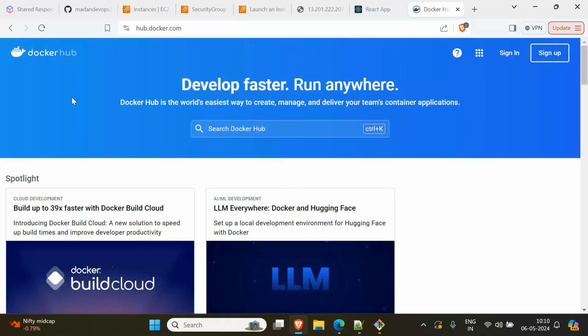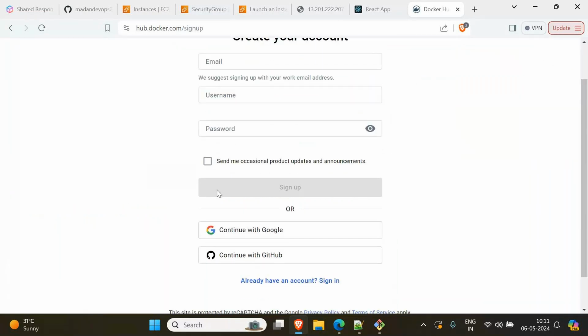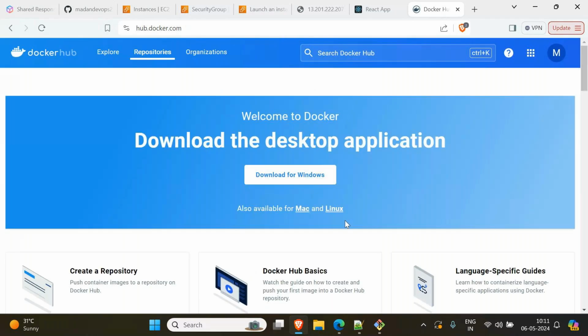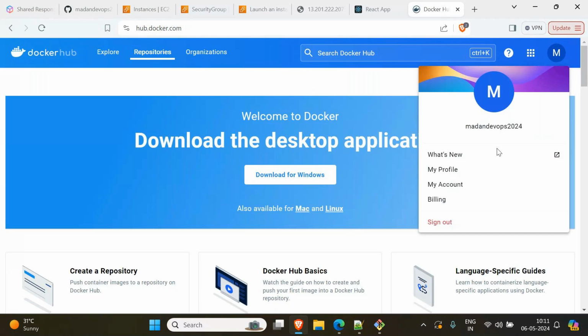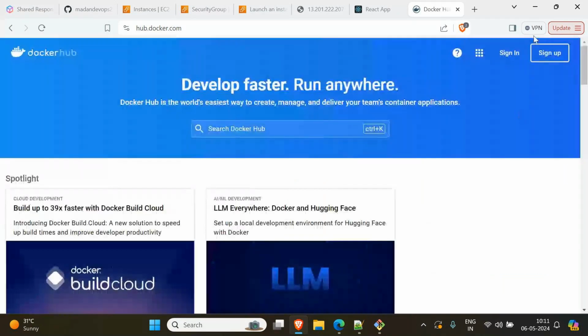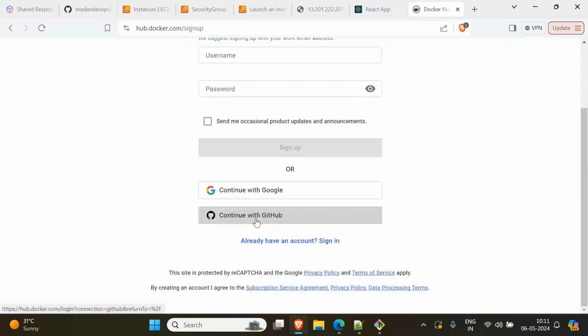See, in Docker Hub, if you look carefully, we have sign in and sign up. So if you are doing it for the first time, click on sign up. If you already have a GitHub account, then use GitHub. Continue with GitHub. When you click on GitHub, see, I already have my account. I have already logged in. Let me sign out. So sign up, click on continue with GitHub.